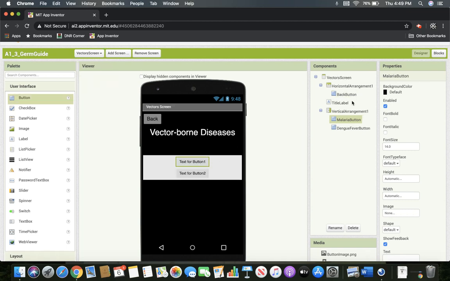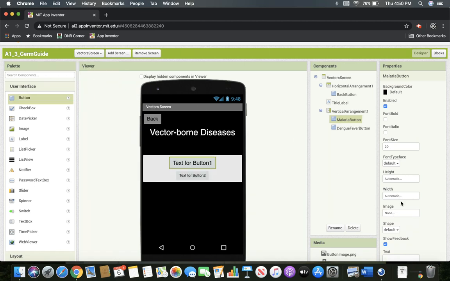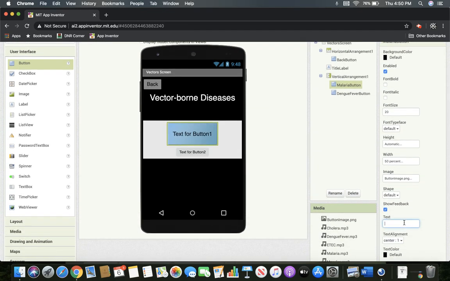So we're going to go to Vectors. Font size is 20. Width is, I can't remember again. This is crazy. But that's why we can go back and look at any time. It was 50%. So width, 50%. And image is going to be the button image. And then this first one is Malaria. Center, and then default color for white.